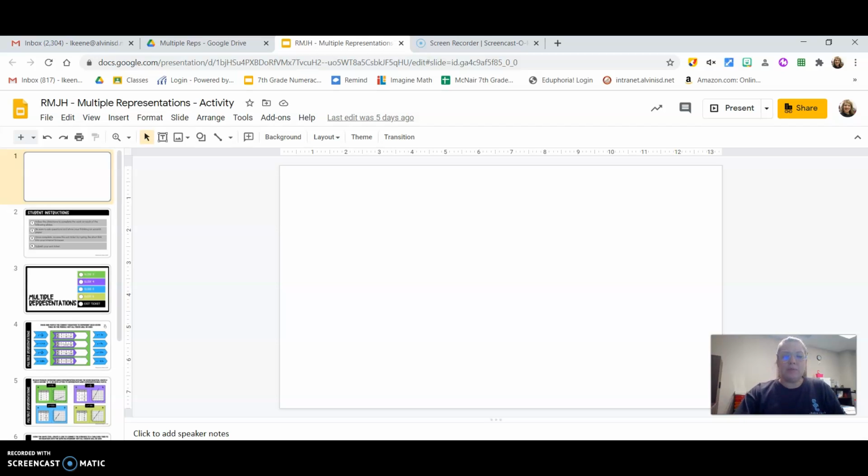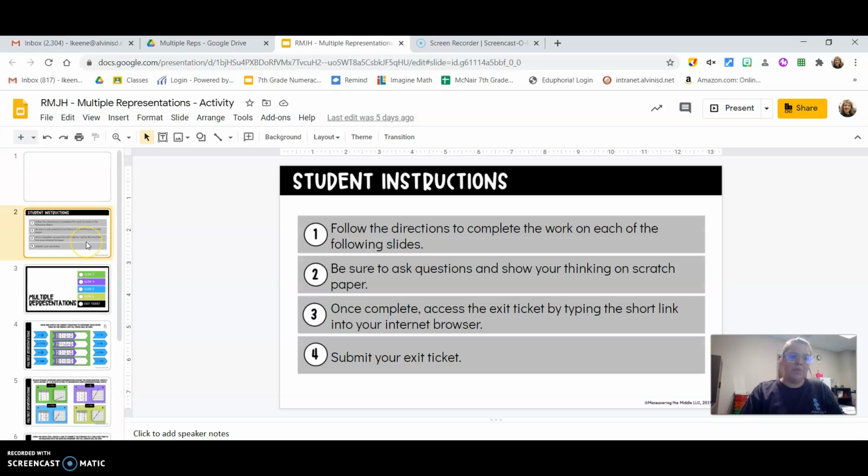So on this blank slide, this is where the video that I'm currently making will go. So it's going to be the video that you watch for directions, okay? On the second slide is where you have a checklist. Follow the directions to complete the work on each of the following slides. Be sure to ask questions and show your thinking on scratch paper.